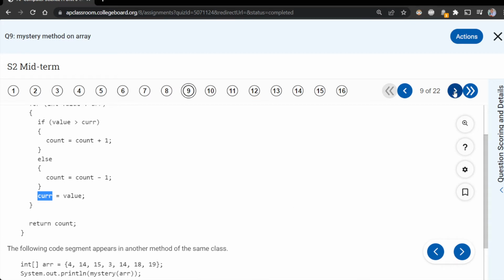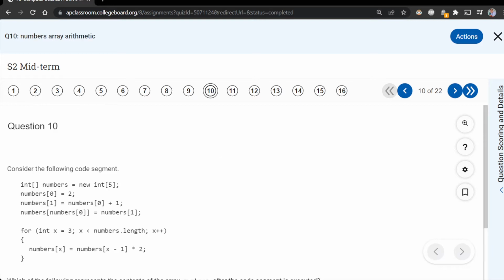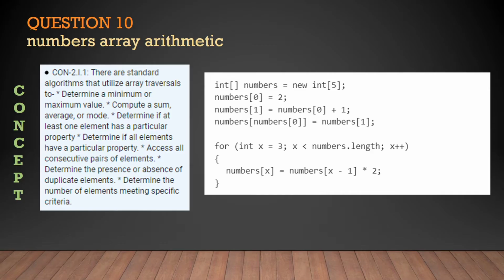Alrighty. Next question. Question 10. Alright, so with question 10, let me flick back to my PowerPoint. With question 10, we have a different kind of algorithm. We have a loop, but let's have a look.